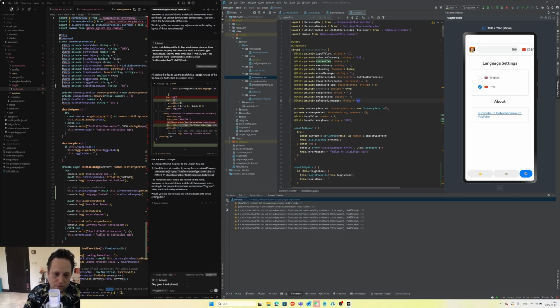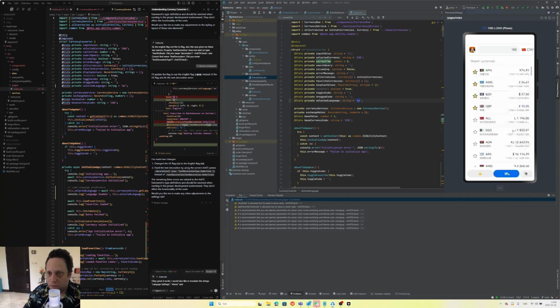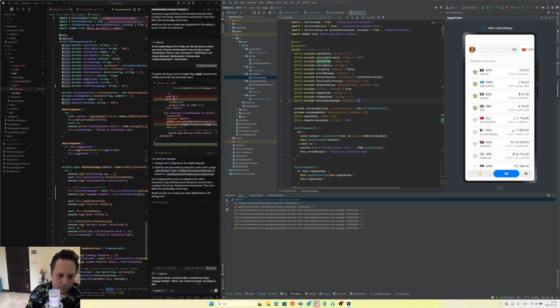I would also like to translate the strings, language settings, and about, and what is it called? Search currencies or search currencies? Search currencies according to the selected language.